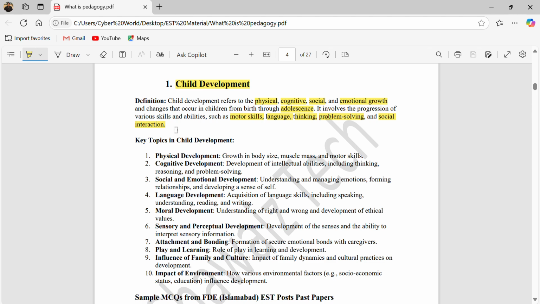Then there are social and emotional development: the teacher should understand and manage emotions, form relationships, and develop a sense of self. Next is language development, the development of language skills including speaking, understanding, reading, and writing. So speaking, reading, and writing should all be listed under language development.